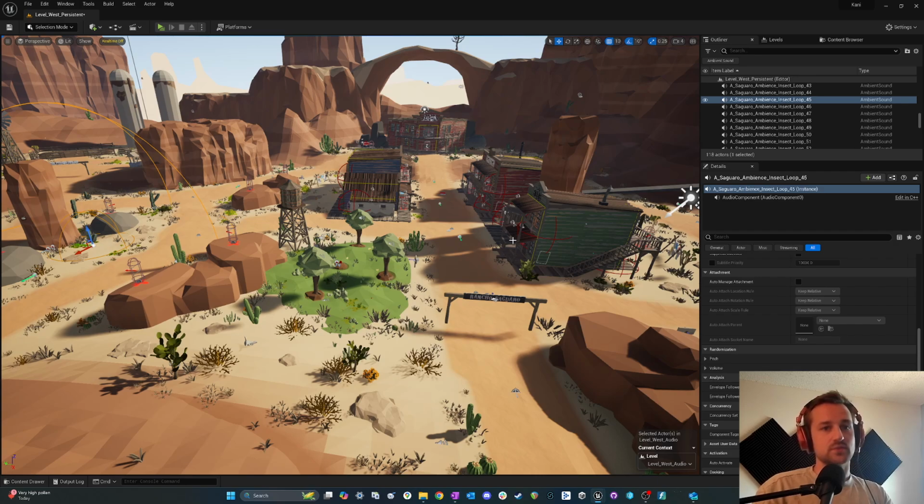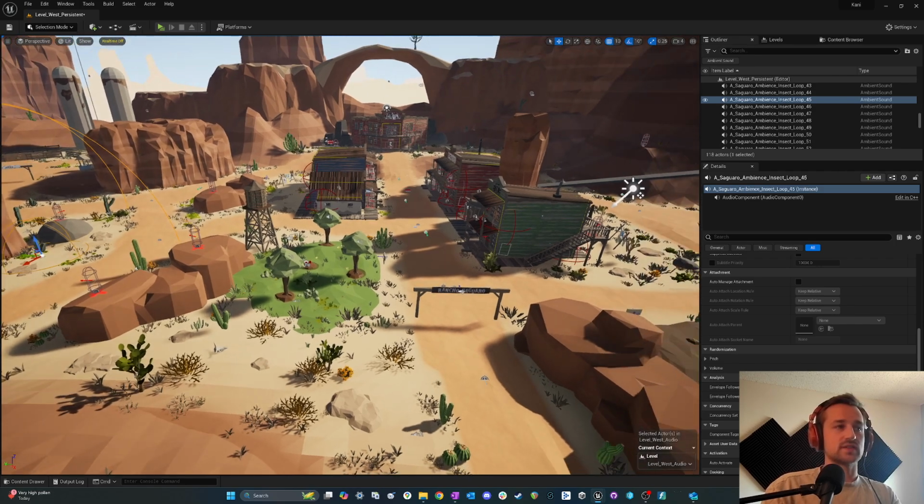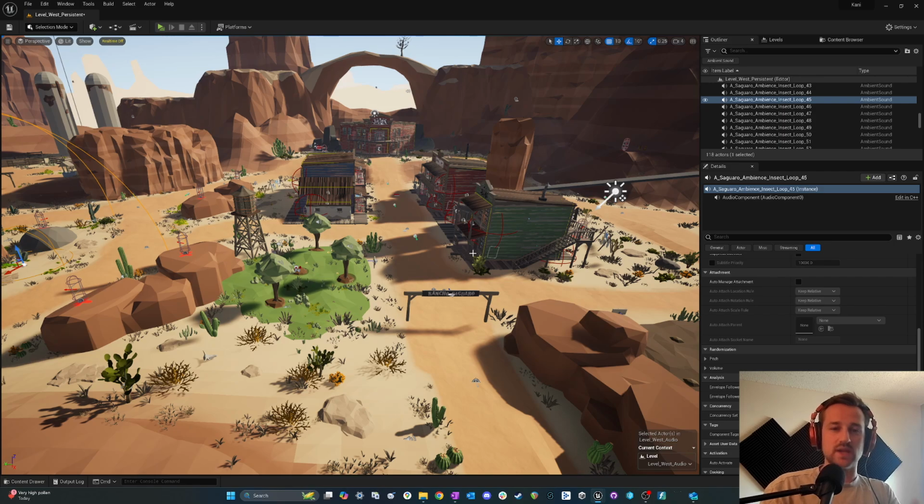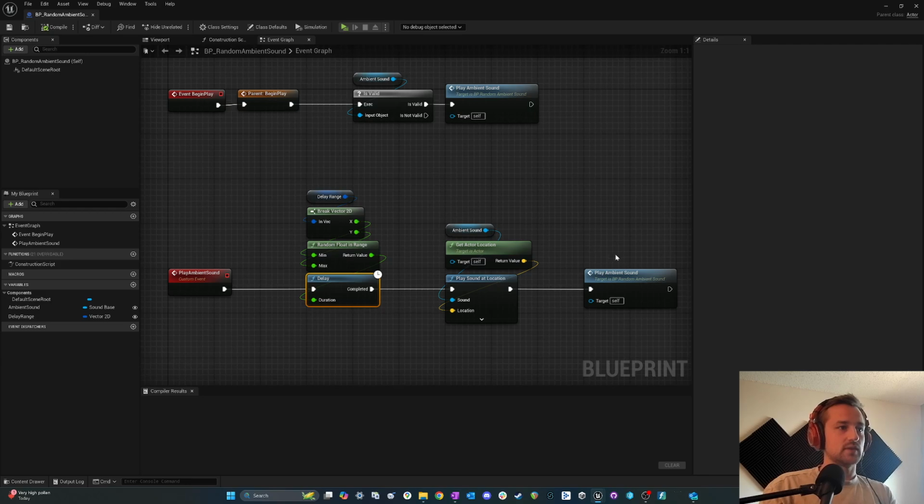But we also wanted to have some ambient one-shots going. Things like birds or wooden creaks, metal creaks, different things that I didn't want to just be repeating on a loop in the same sequence every time. I wanted it to be more random and realistic than that. So to do that, we created this blueprint. We've called it Random Ambient Sound.